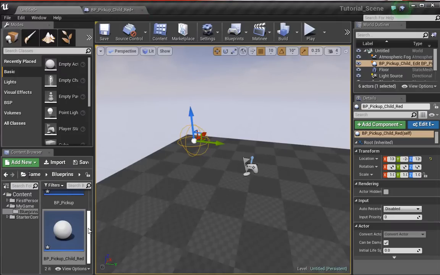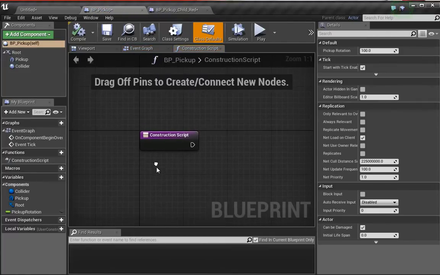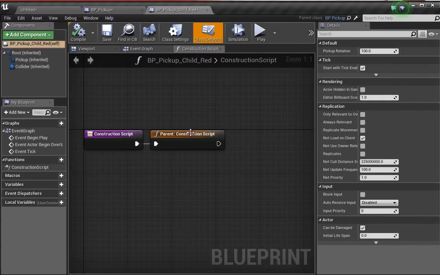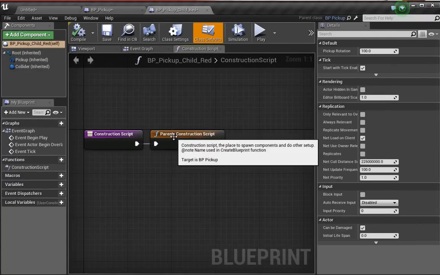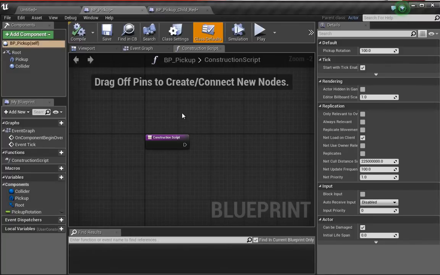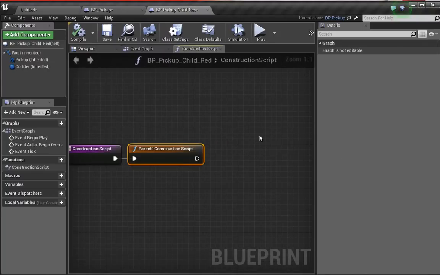So let's open up the base. If we look at its construction script, we can see that it only has one node. On the child, whatever we add inside this construction script is going to be executed, represented by this node, before anything else. This is a way in which we can create functionality inside one and it will be applied across all of them. And if we want to modify the child blueprint on top of that, we can do that by executing from this node.